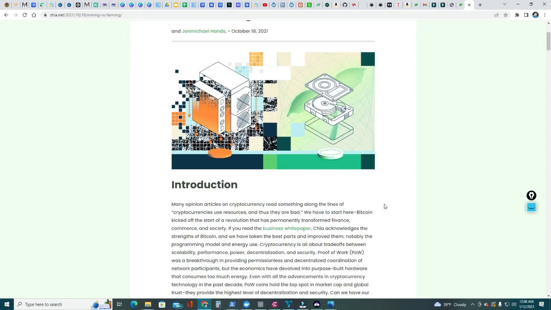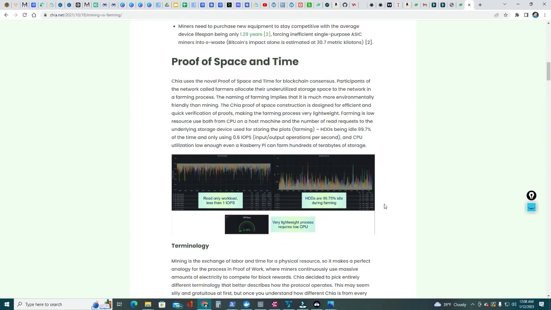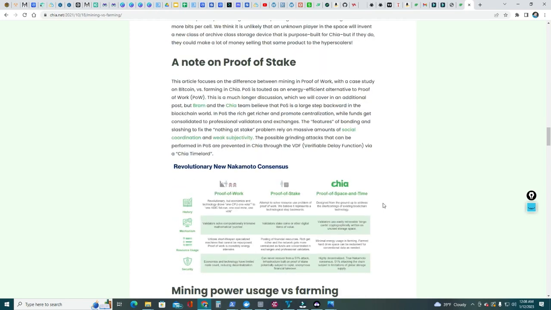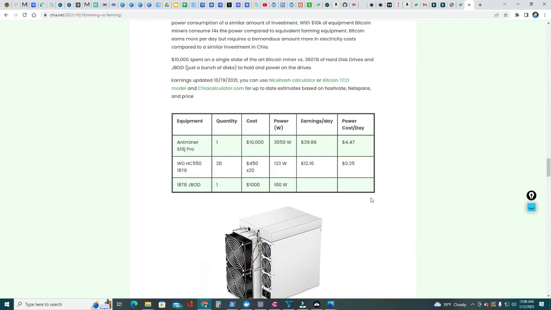Here you can read all about proof of space and time, and how much you're actually saving by just using hard drives, right? Compared to, for instance, an Antminer S19J Pro, a typical Bitcoin miner. Here it used to cost $10,000. It burns 3,050 watts. That's $4.47 a day versus 18 terabytes times 20, it costs 25 cents per day.